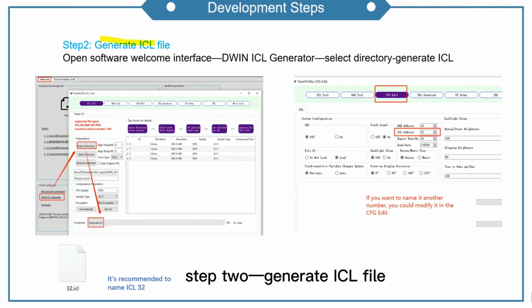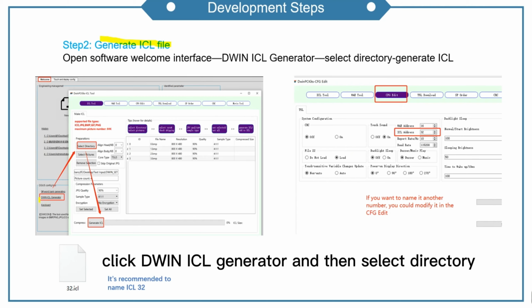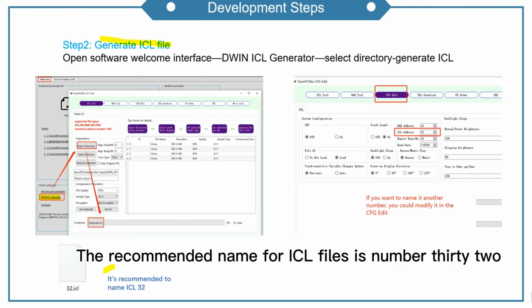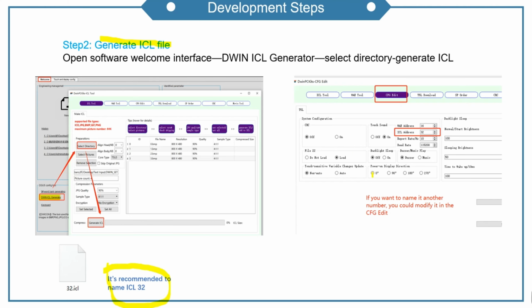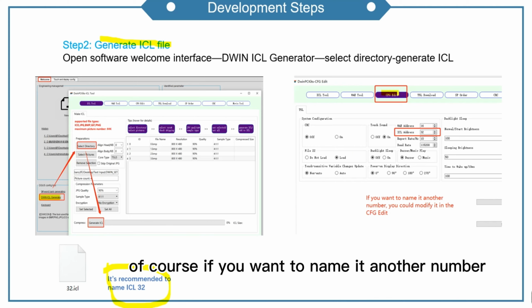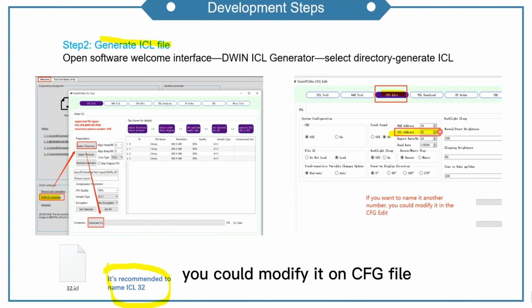Step 2 Generate ICL file. Click DWIN ICL generator and then select directory. The recommended name for ICL files is number 32. Of course, if you want to name it another number, you could modify it on CFG file.